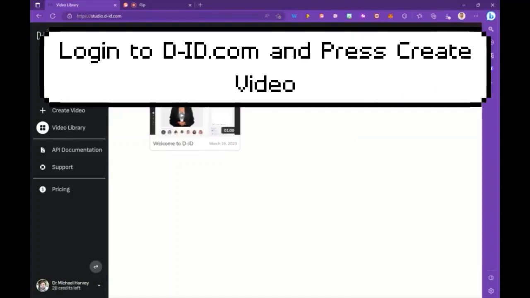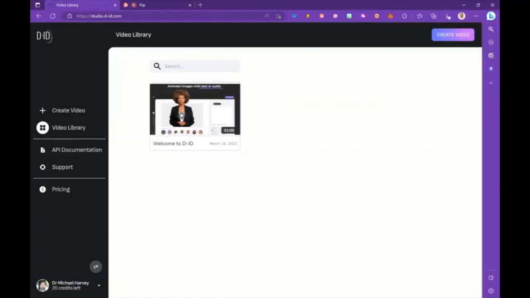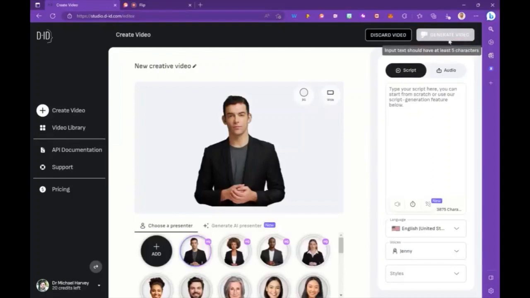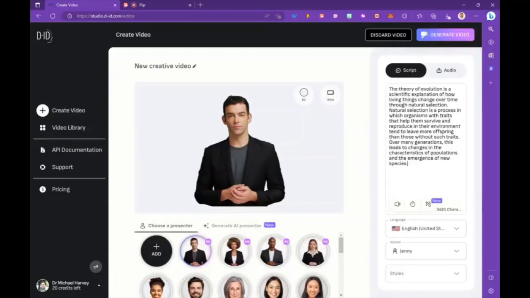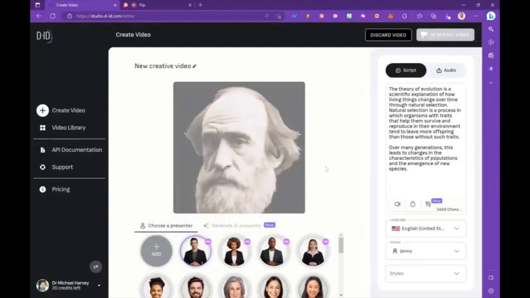So the application that I use to create these digital deepfakes, avatars of famous scientists, is D-ID. Okay, so you log in either with a Google account or your LinkedIn account, and you can then press here to create the video. Okay, so we paste in our text from Bing AI to develop our script, and then we go here and we add our image of Charles Darwin. Okay, so you can see it now being uploaded.